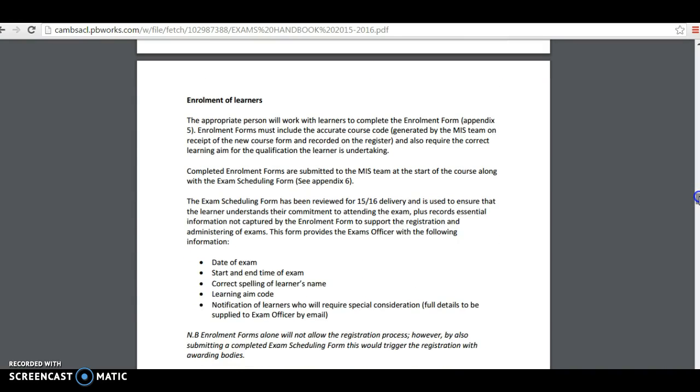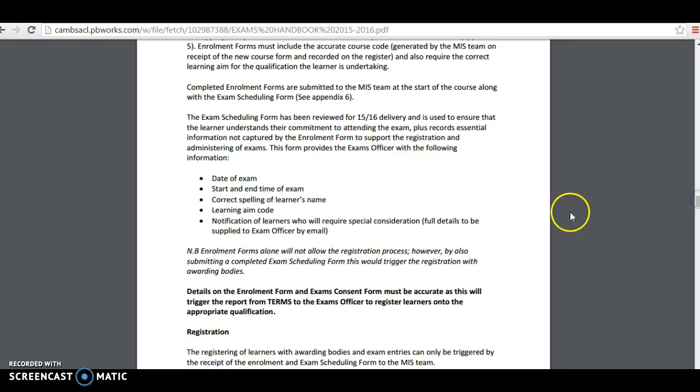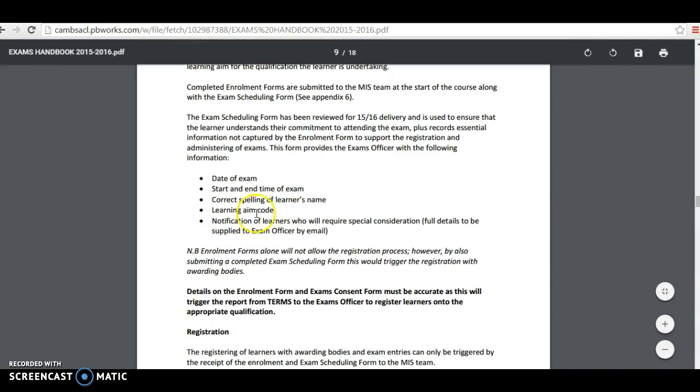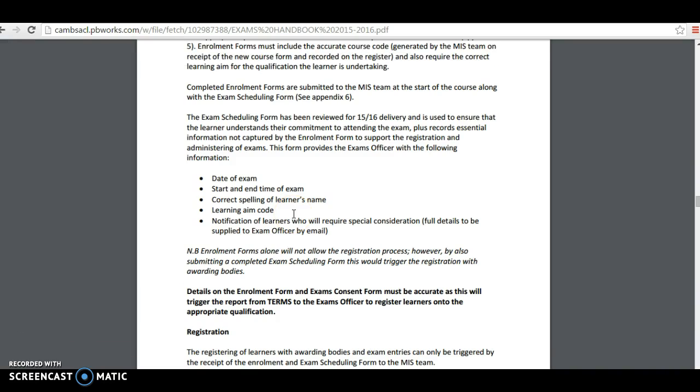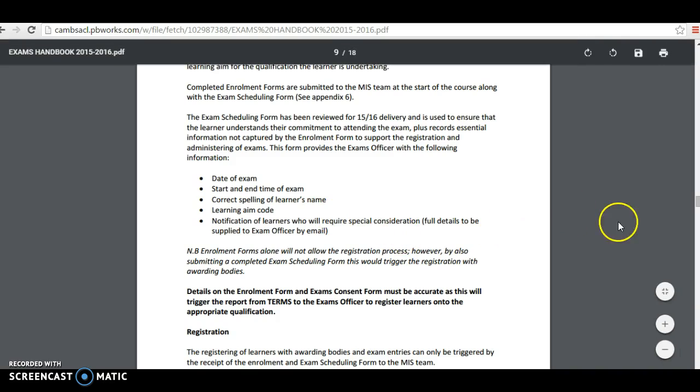Then learners must be enrolled. You again need to put the learning aim code on each enrolment form. By this point, you'll know what level each learner is doing if you have a range of levels in your class. So if you have some doing level 1 and some doing level 2, you'll need a different learning aim for each one. And that's the only way we'll know who is doing which qualification.